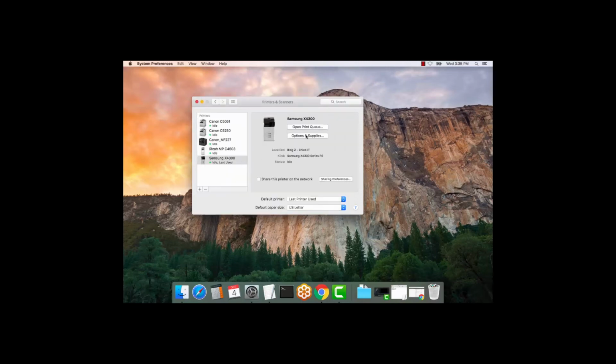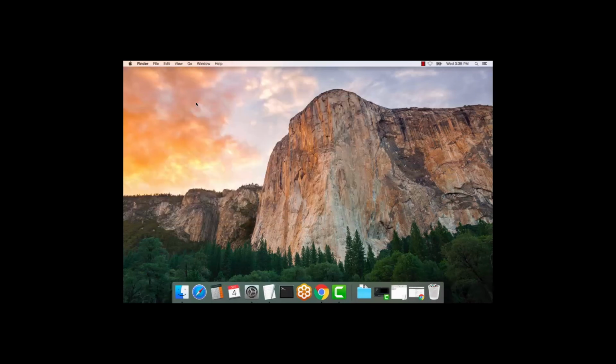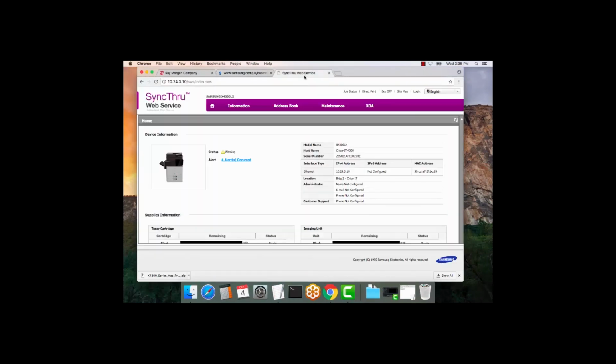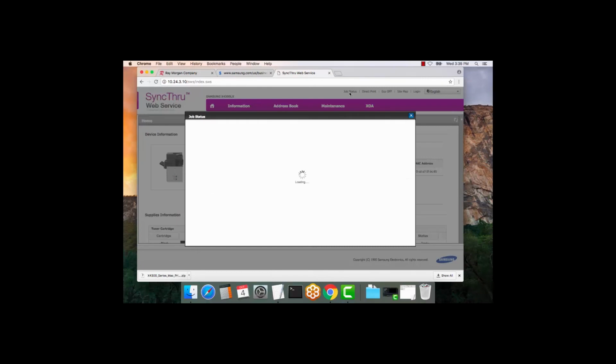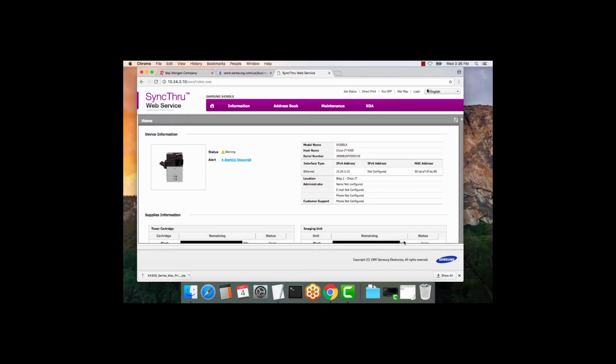There's your print queue. Open, select Printer, and Print Test Page. That is spooling to the copier. You can close this. We go to our copier web page, go to job status, there's our test print. We refresh it. So that is it. We have successfully added a Samsung printer to a Mac.